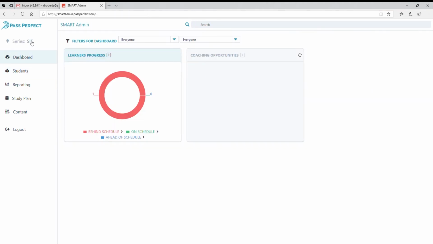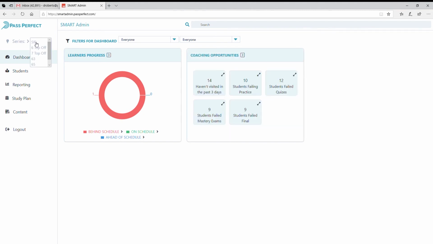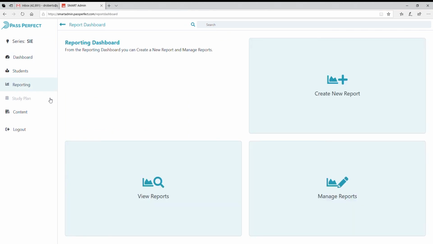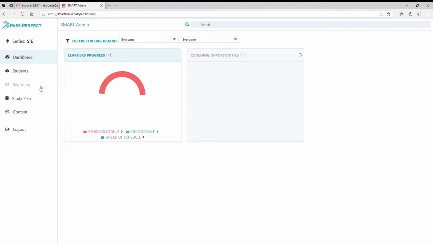So here's your series drop down from your dashboard. You want to click the series. You'll see that you can select from any of your series that you have students in, whether it be the SIE or any of the appropriate top-offs or state licensing series there. Also, to get to your dashboard, you can click Dashboard.